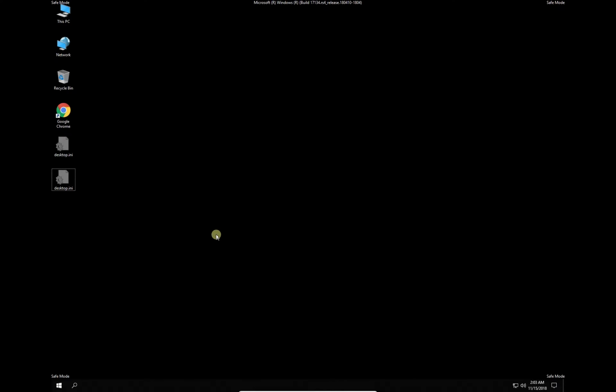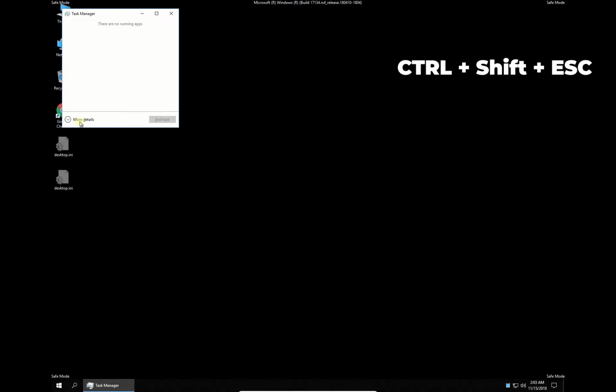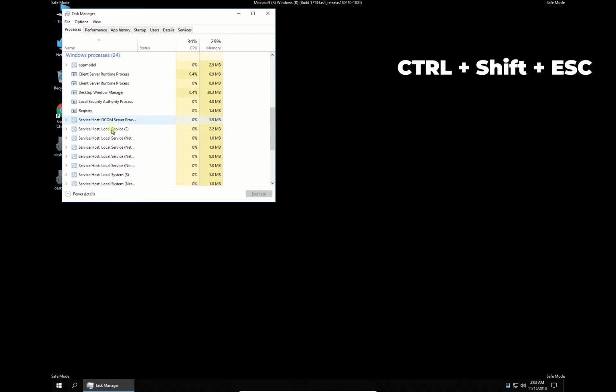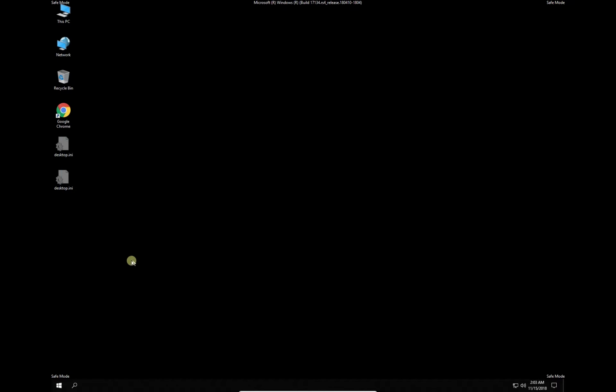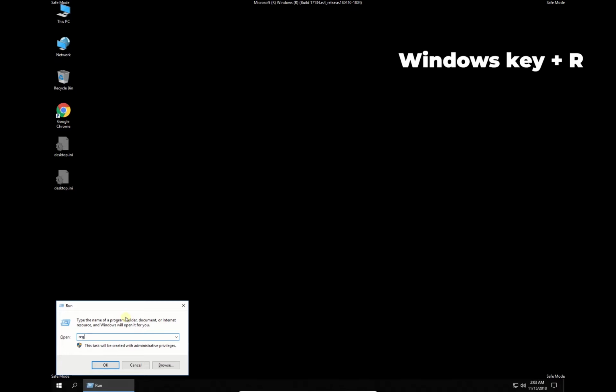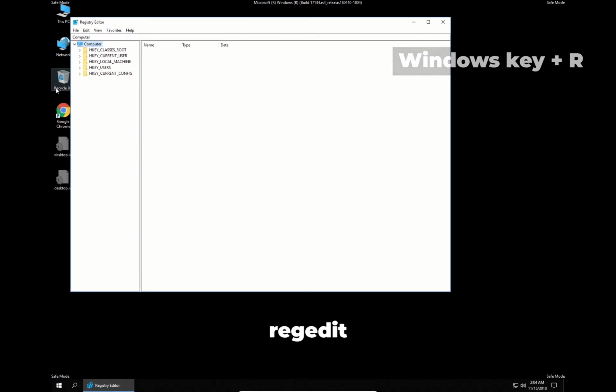Once you are logged in, press Ctrl Shift and Escape keys to open Task Manager. In the list, find processes associated with this error, right click on them and select to end task. Close Task Manager. Then press Windows key with letter R, type in the given command and press Enter.